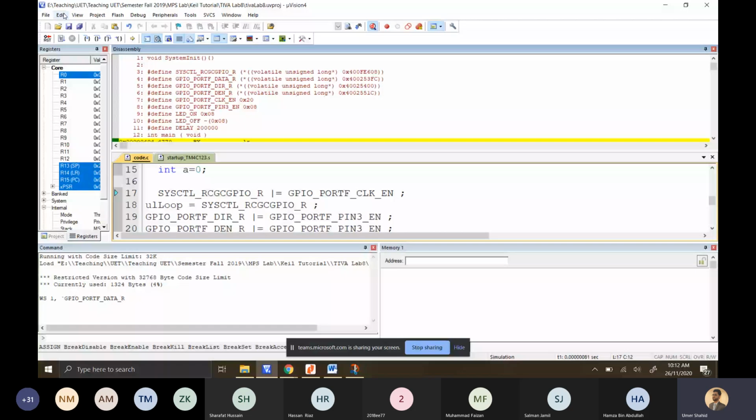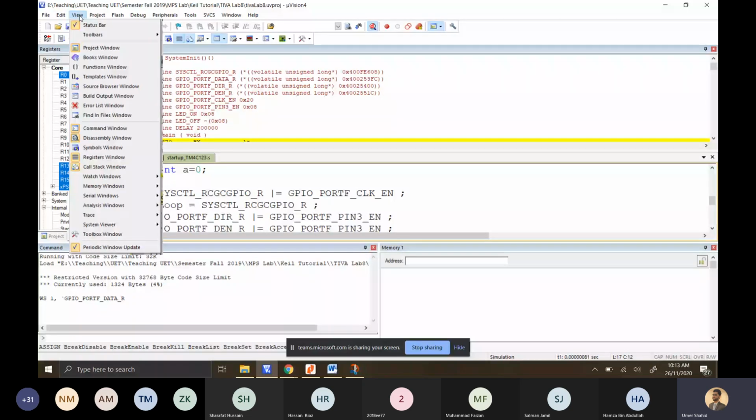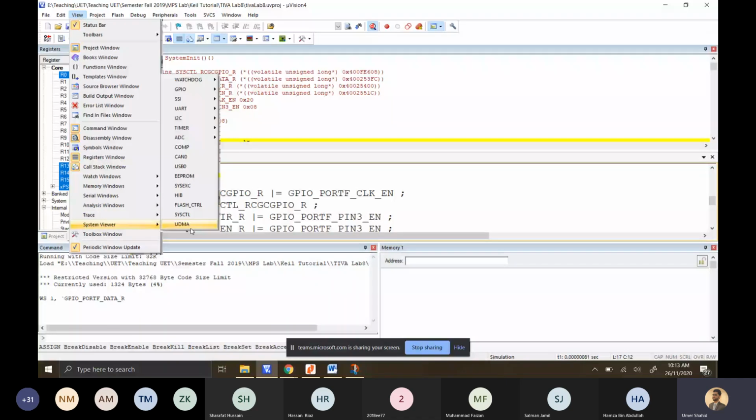Anyways, we want to see the registers of a few GPIO ports. In order to see those registers, we will go to the view tab. Inside the view tab, this is the system viewer button. Inside the system viewer, these are all the peripherals that are assigned to our TIVA board. And inside those, this is the GPIO port F. If we click on GPIO port F, all the registers of port F will be available in the debugger session. We can see if those values which we want to update are getting updated or not.